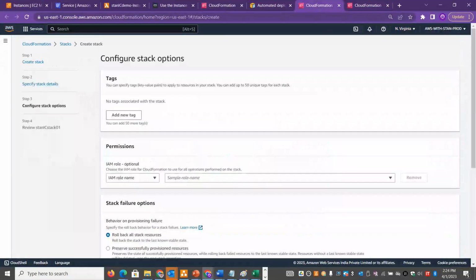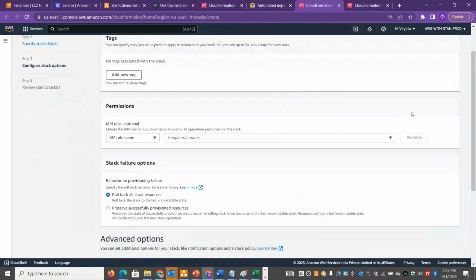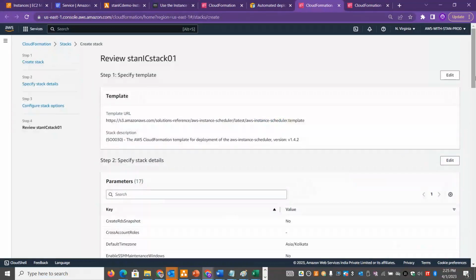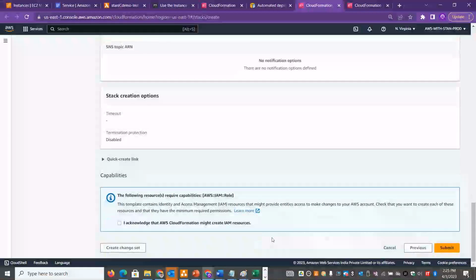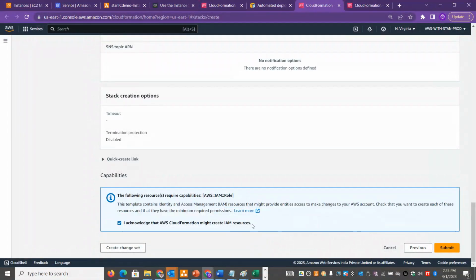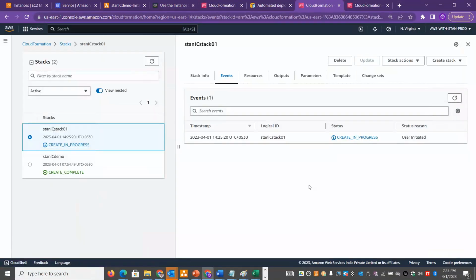So click on next, and if you already have a role created for this purpose, you can add it. But if you don't have it, you can just go and say you want to create it. While you acknowledge, it will say that it is going to create an IAM role. So you have to confirm that these IAM resources are good to create in this account. I can just go and submit. This is going to take 5 to 10 minutes to create the resources.